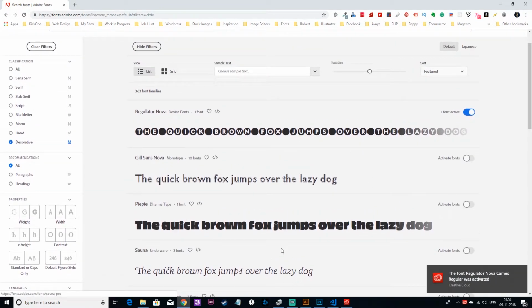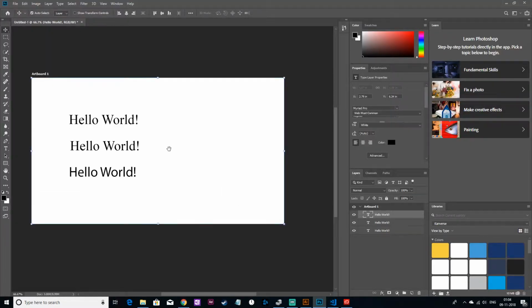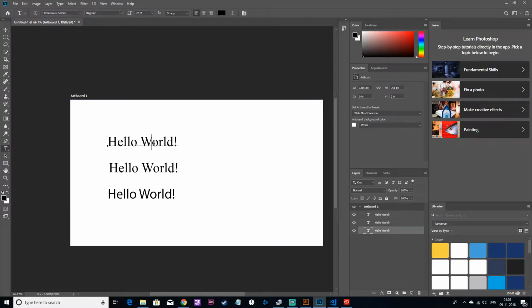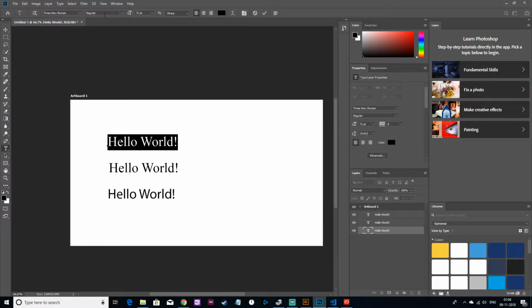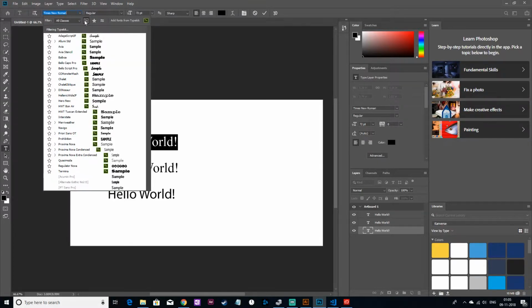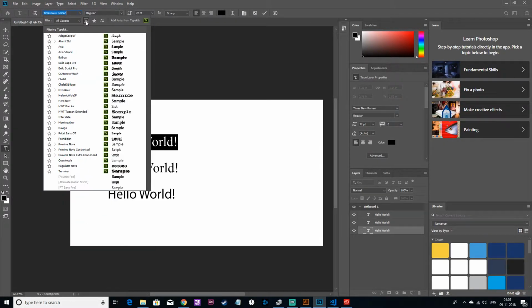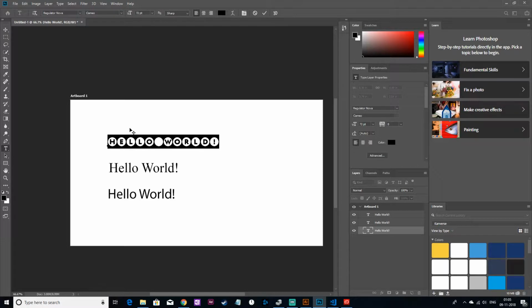So let's see how it looks in Photoshop. The name of the font is Regulator Nova. So I'm going to go to my Photoshop. These are some pre-written text that I have here. My font was Regulator. I'm going to drop down the fonts. I'm going to click on TK. TK means all the fonts that are available from Typekit, and look for my particular font that I just linked. So it was Regulator. So there you are. My font is now updated.